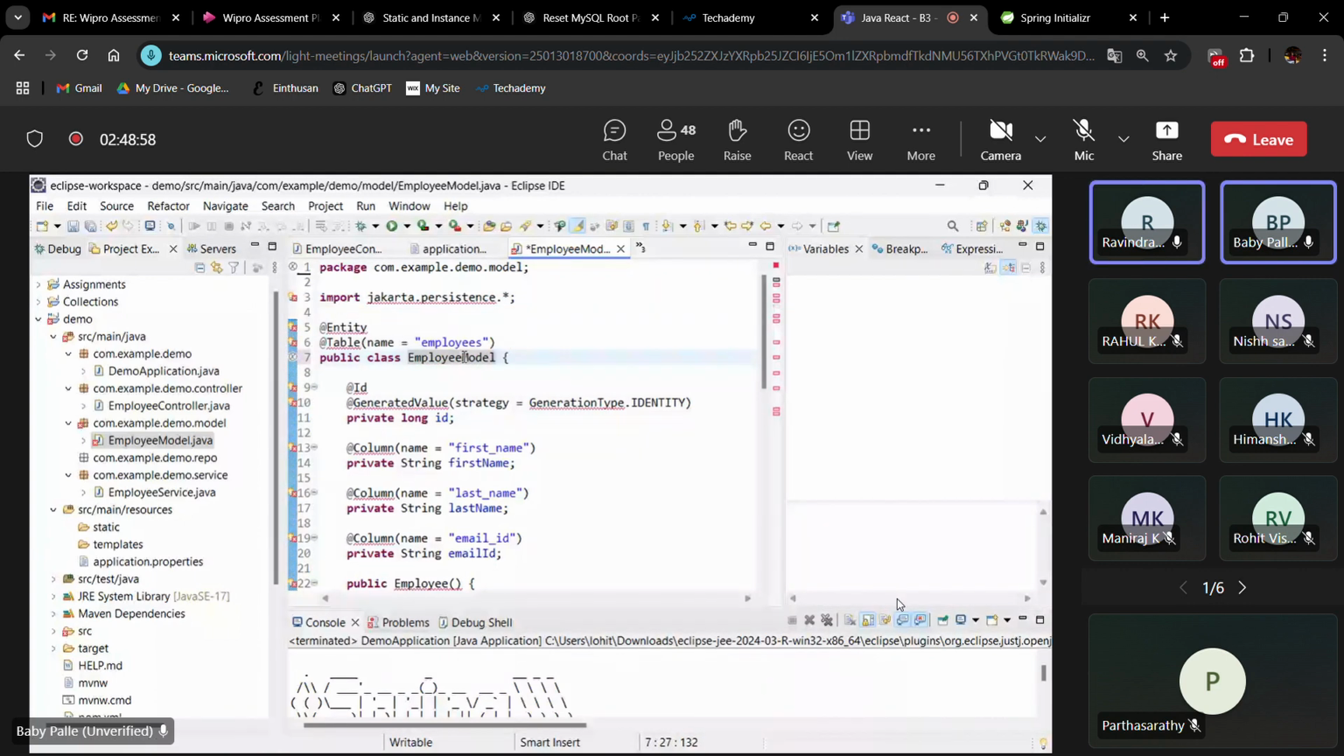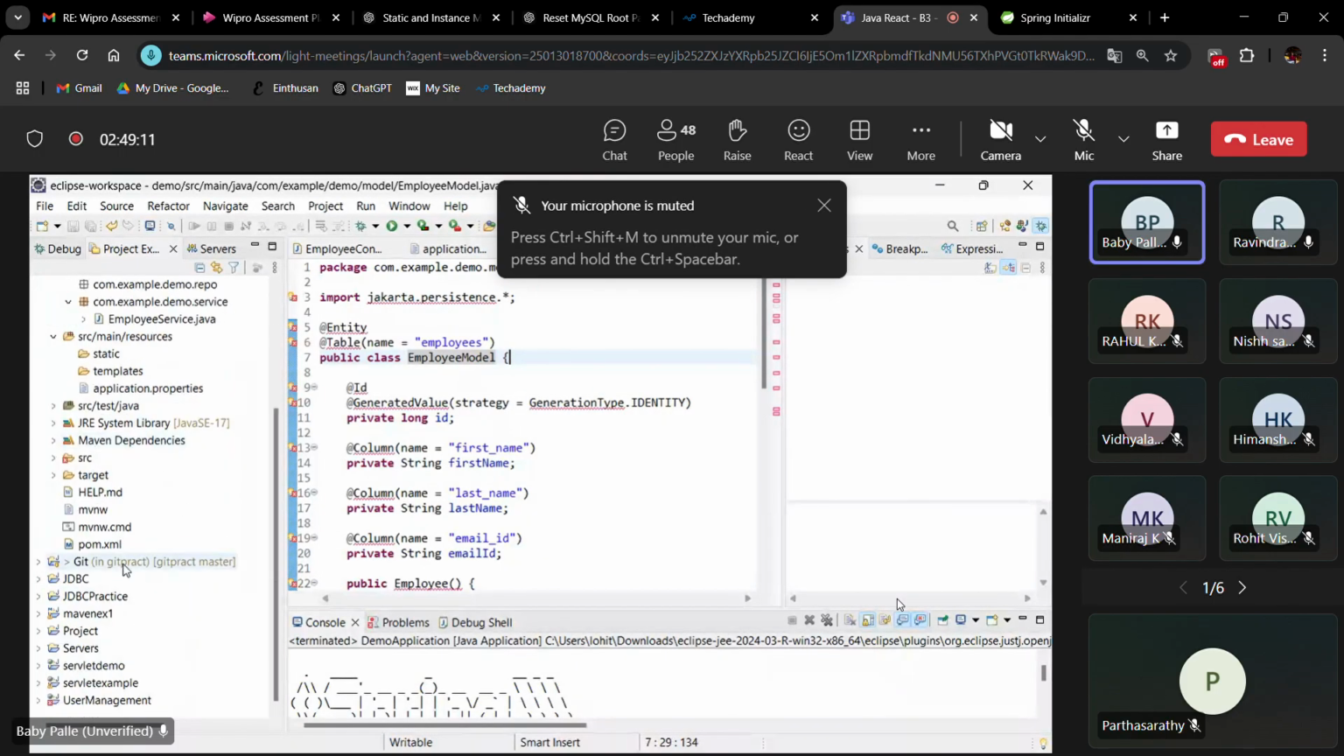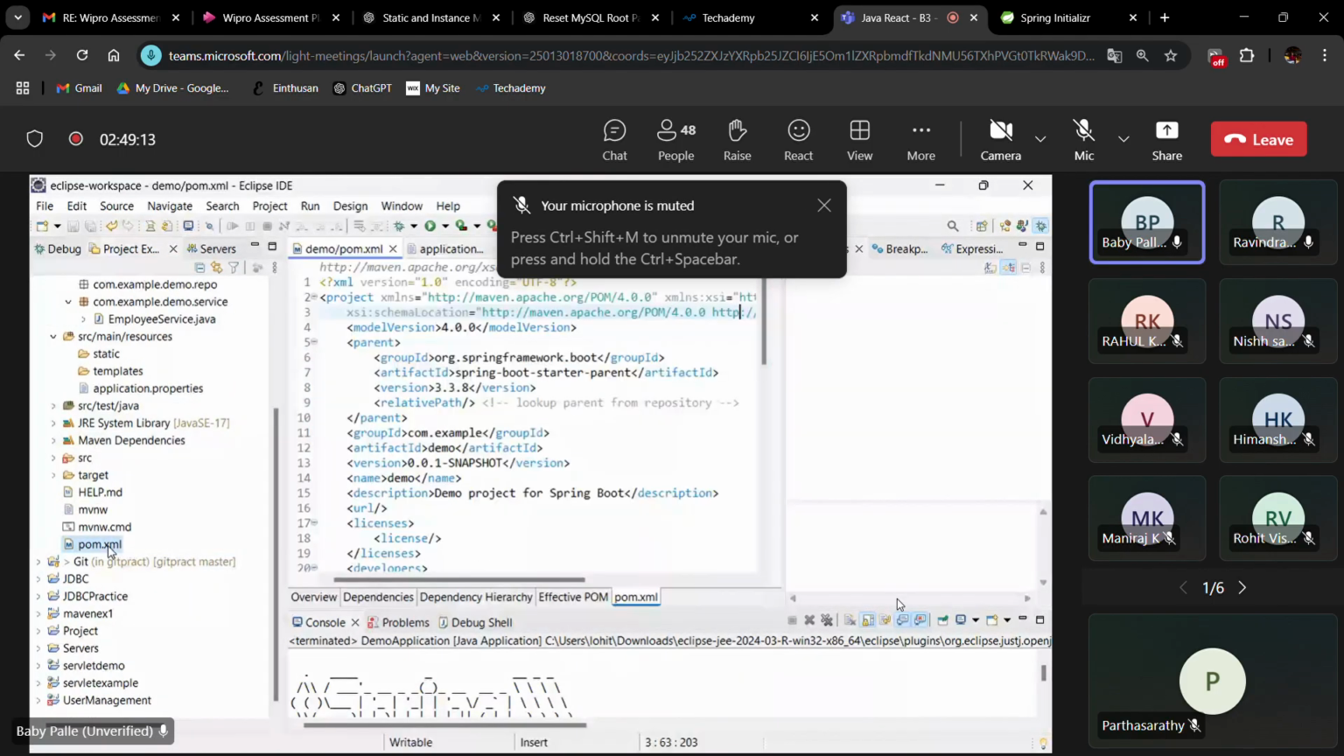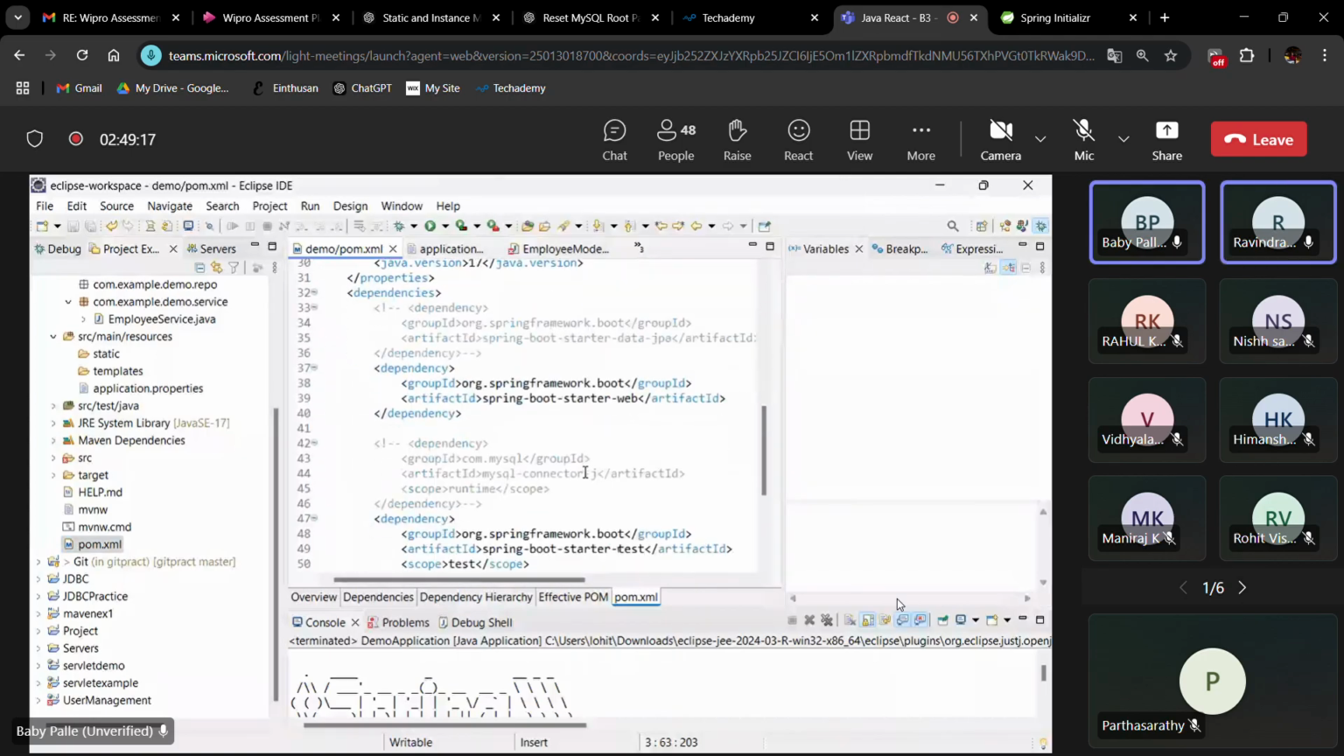And why did you get this exception? Save it. Because you have commented the JPA related dependency, right? Can you go to pom.xml? Yes, sir. Comment those two dependencies.